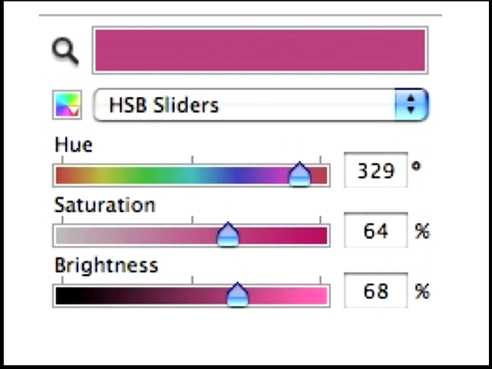Saturation then is how pure the color is. So is it grayish or is it pure color? And then the brightness is how bright that is. Light or dark.